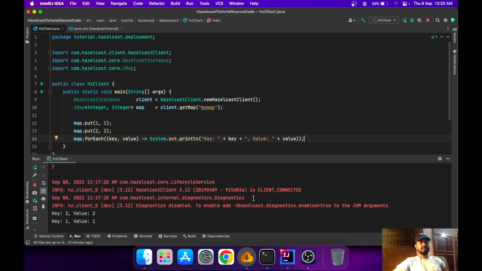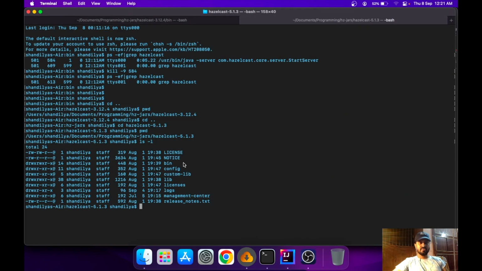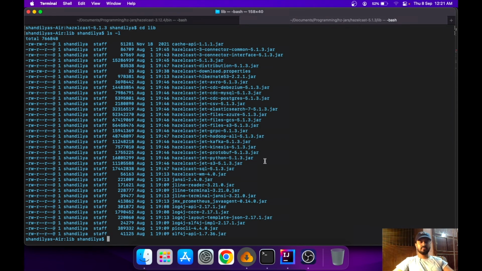Even in the latest Hazelcast versions, these shell scripts and libraries are present. Let me show you with the latest version, that is 5.1.3, at the time I'm making this video. Again, in this version we have this bin directory and lib directory. Let me go inside lib. In this lib directory we have multiple jar files. In the 3.12.4 version we had just 4 jars, but in the latest version there are multiple jars. You can use these jars as per your requirement.